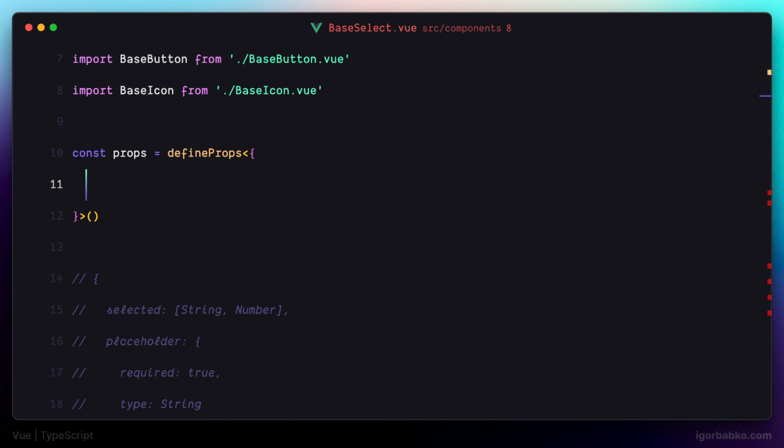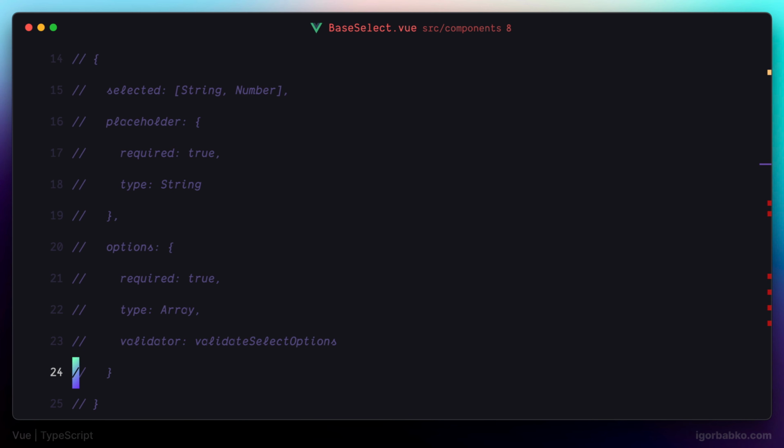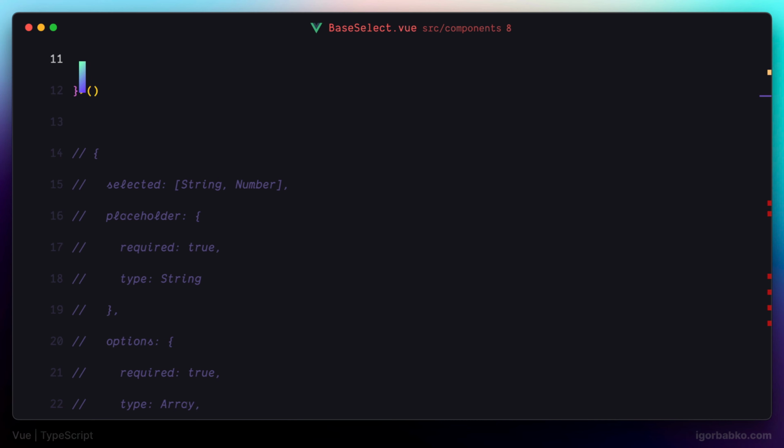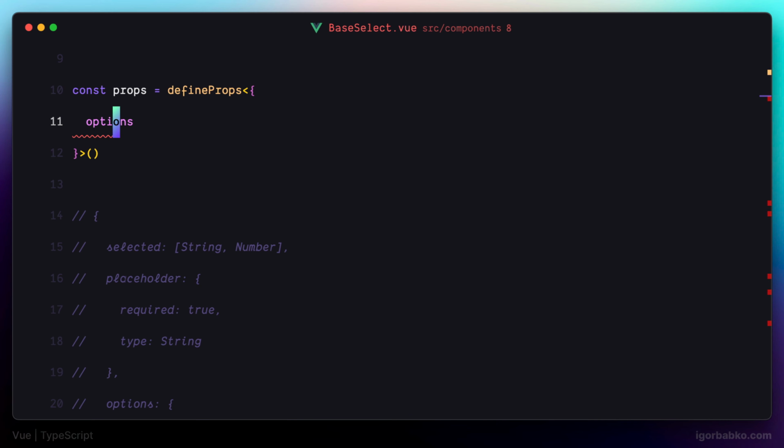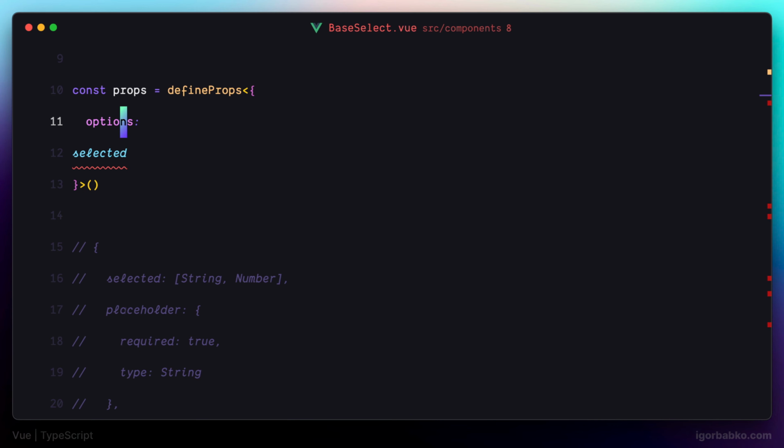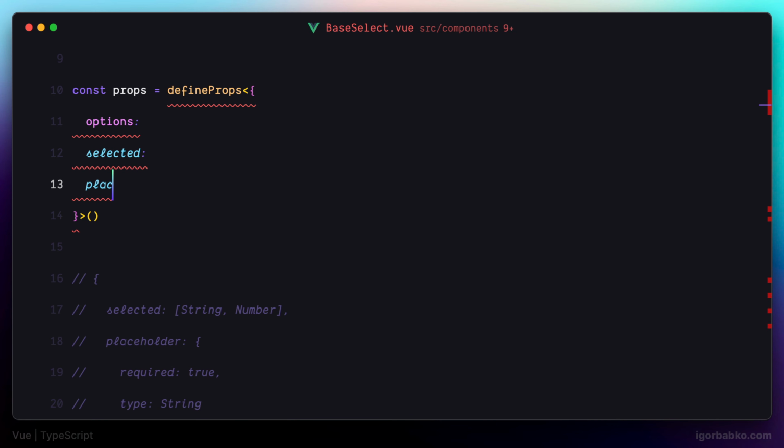While we're going to assign types for props. So in this case, let's list all these properties in this object: options, selected, as well as placeholder, and now let's assign types one by one to each of those properties. Let's start with the property options.